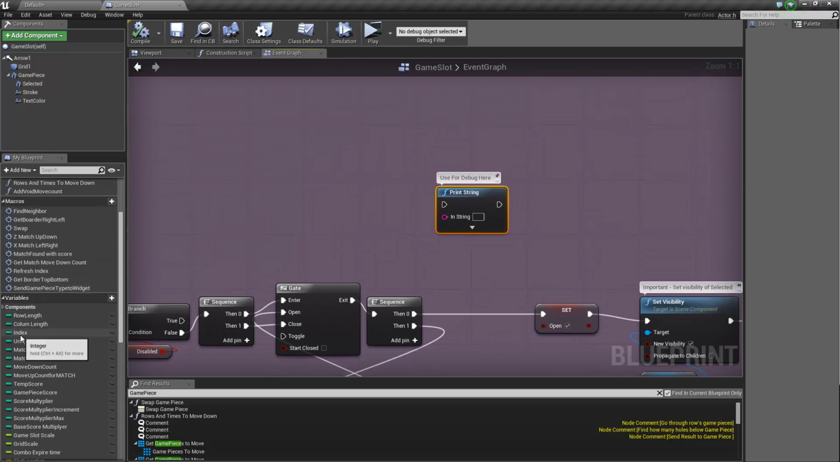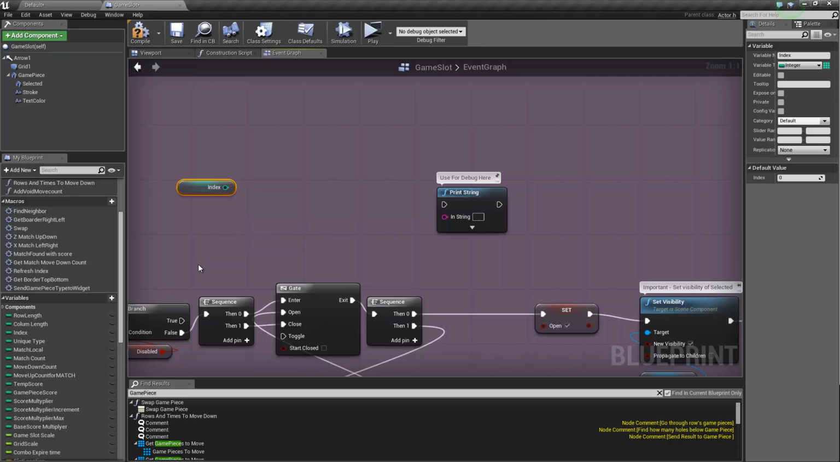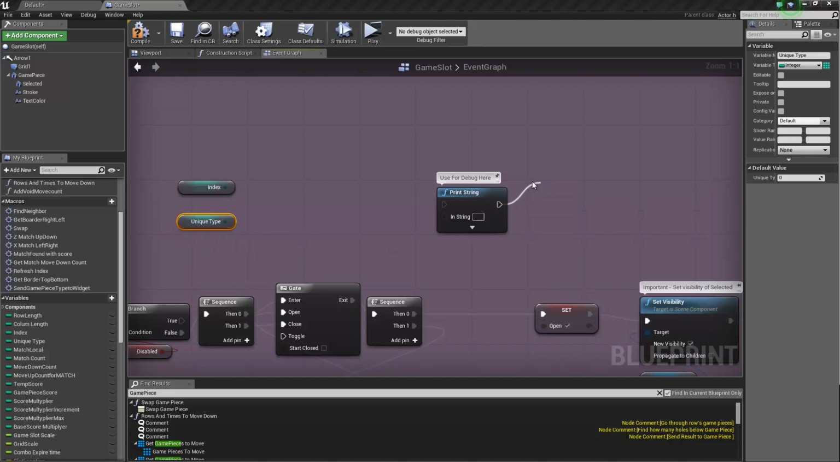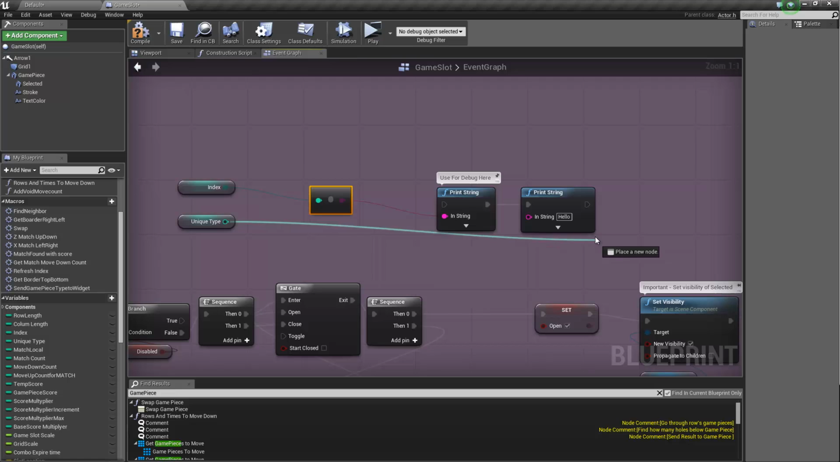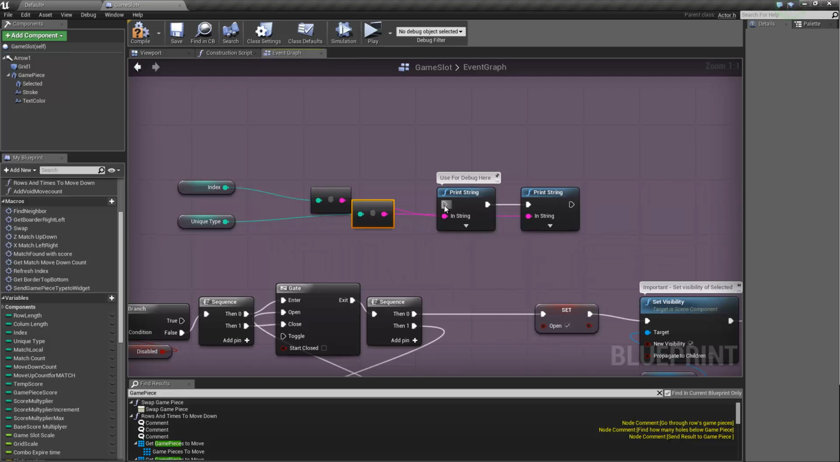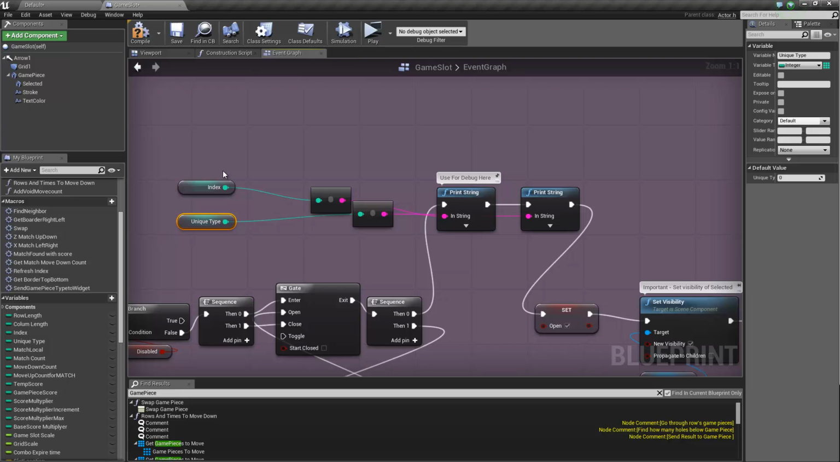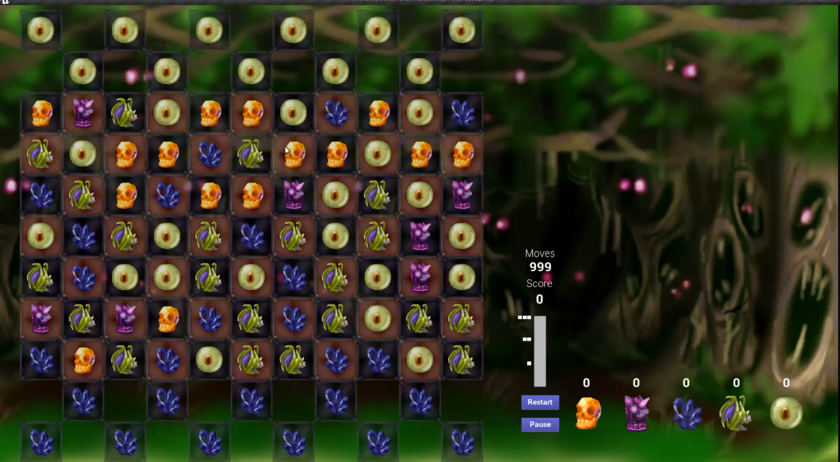For an example, let's say I wanted to make sure that the indexing was working properly and the unique type. I wanted to know the type of my game pieces. In this case, I need to print. So I'm going to look for the index first, and we're going to look for the unique type after. The unique type is a pretty useful one. It's basically the game slot or the game piece's type. Okay, so now with this plugged this way, every time I click on a game piece actor, it's going to tell me its index and its unique type.